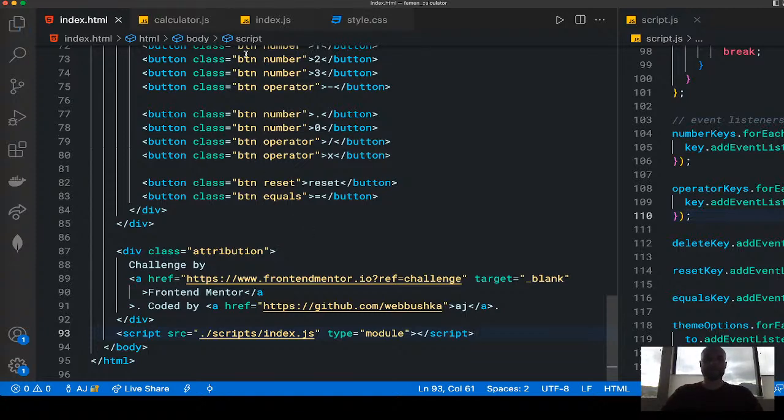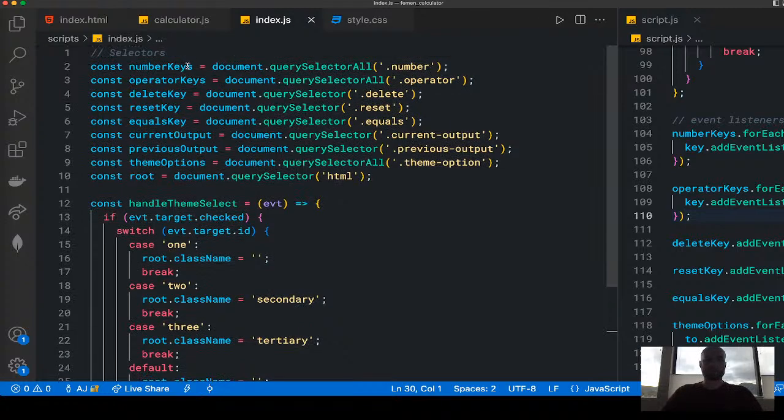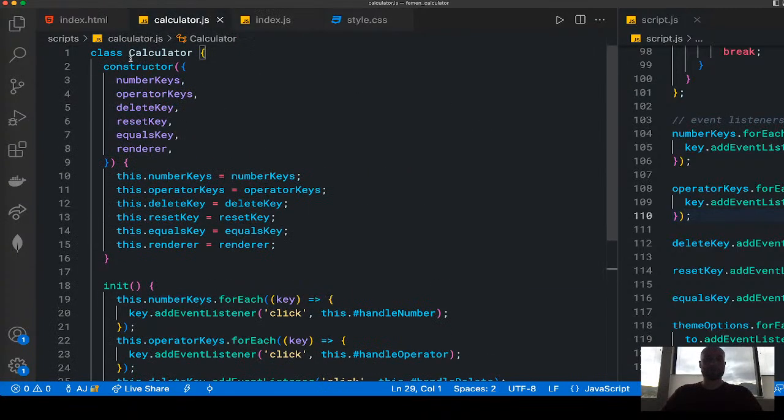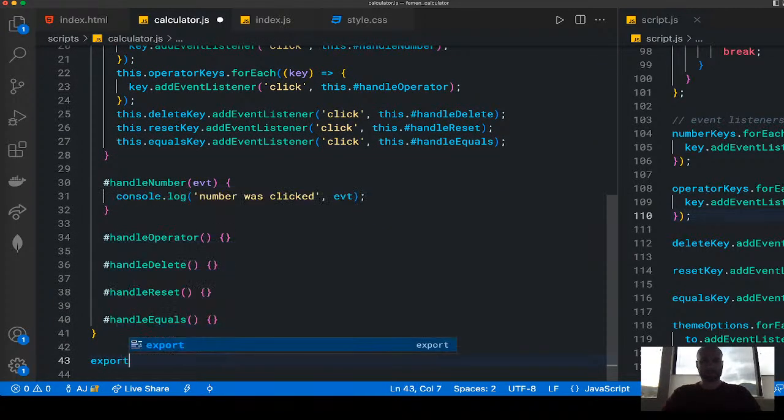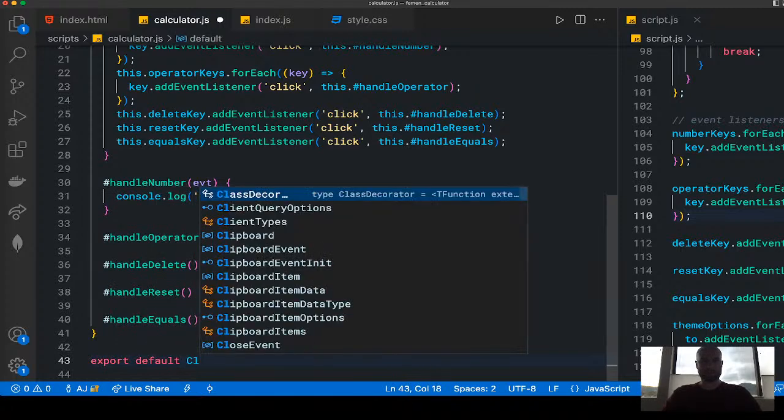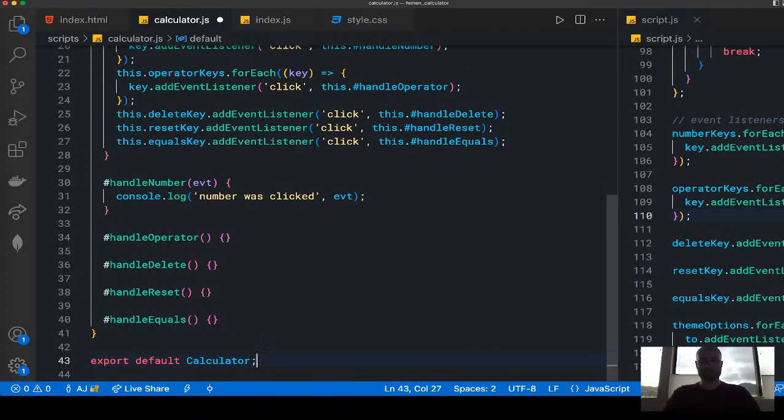So in our calculator.js, what we can do is on our class, we can say export. Remember this from your tutorial? Export class calculator, okay? This does a named export. The other thing we could do, instead of export class calculator, at the bottom we could say export default calculator. Okay, and this would be our default export instead of our named one.